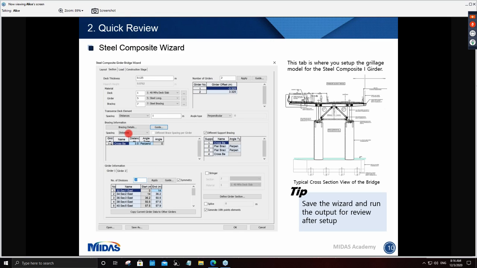The bracing details allow you to define bracing type and shape. Because the cross brace on the bridge is 3.5 meters away from the pier, I use spacing distance to define the position of the bracing. This part of the setup automatically generates the boundary condition and geometry of the bracing, which I use to speed up the process later on when I refine the detail of the bracing.